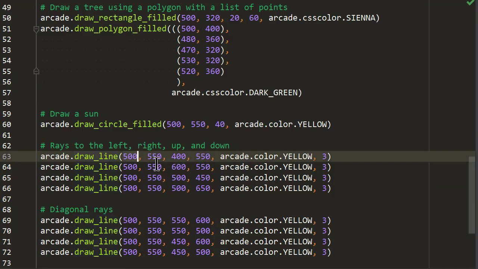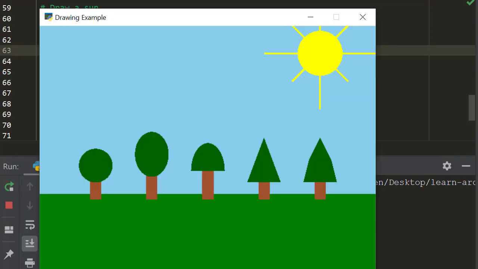Lines. Line drawing with the drawLine function involves specifying a start point and an end point. Optionally, you can specify the line width. You can also use the draw_line_strip to draw a continuous multi-point line. In our sample image, we'll use several lines to draw rays coming out of a sun.